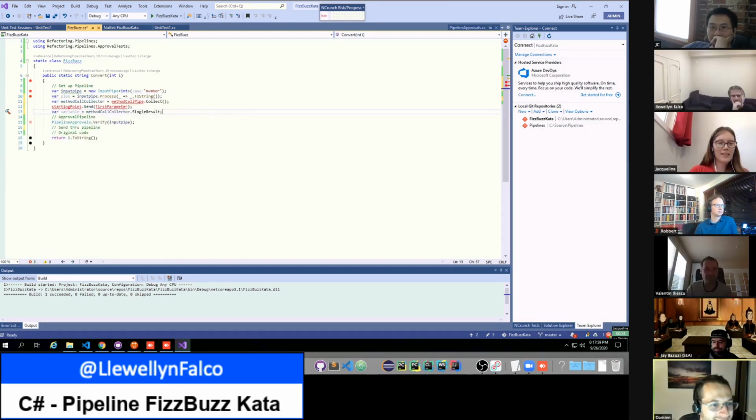Okay, cool. So method call pipe would just be pipe, I think. In line 10 we named it pipe, so I'm assuming this would just be called pipe. Sure. And then we see starting point. So starting point is, I think, now called input pipe. So if we rename in line 12 starting point to input pipe. Okay.